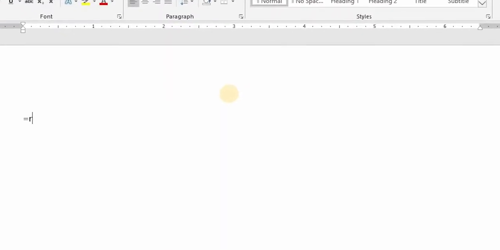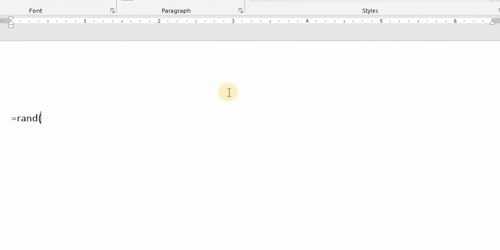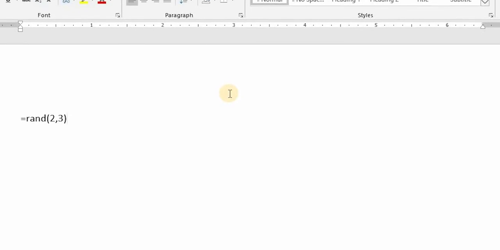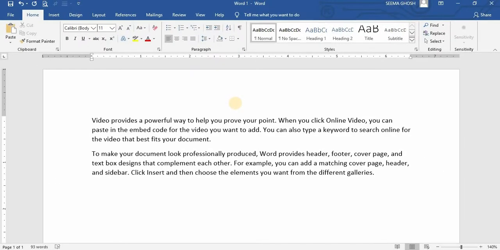Equals to RAND, open bracket, and suppose I want 2 paragraphs with 3 lines in each paragraph, I will put 2, 3. Close bracket, enter. Now you see Word has created 2 paragraphs for me, each paragraph having 3 lines. Okay, so suppose I have to insert a table under this paragraph. So what am I supposed to do? So there are 3 ways.